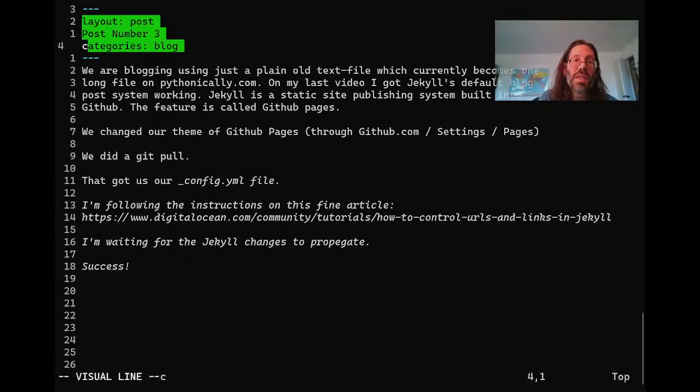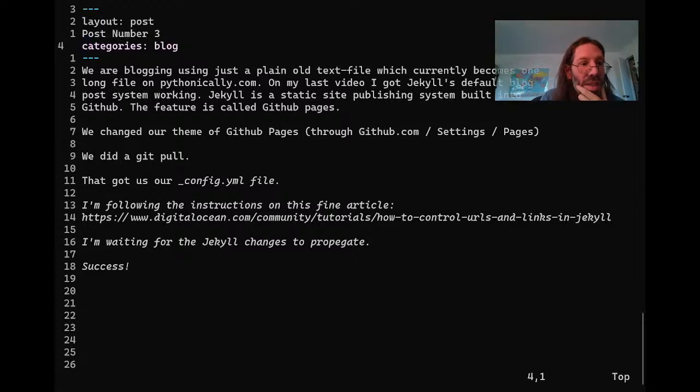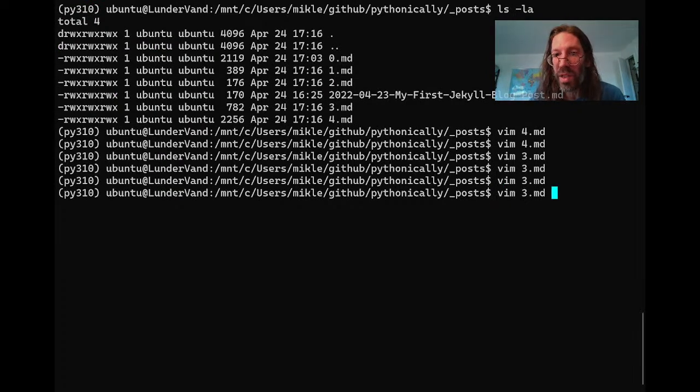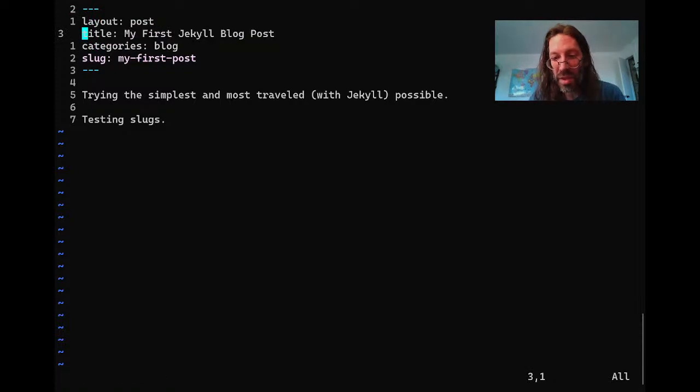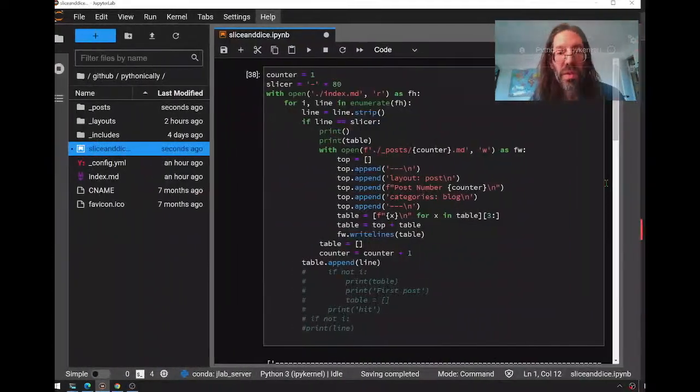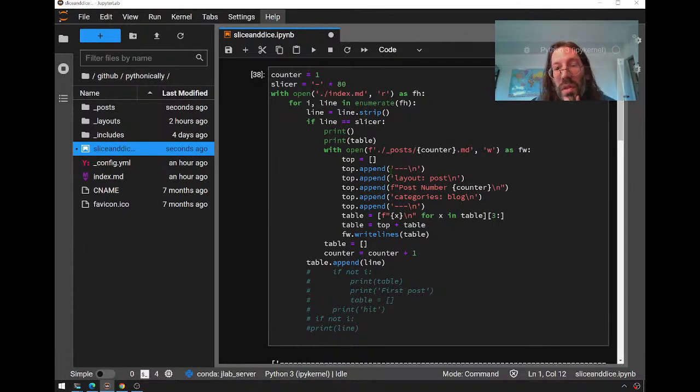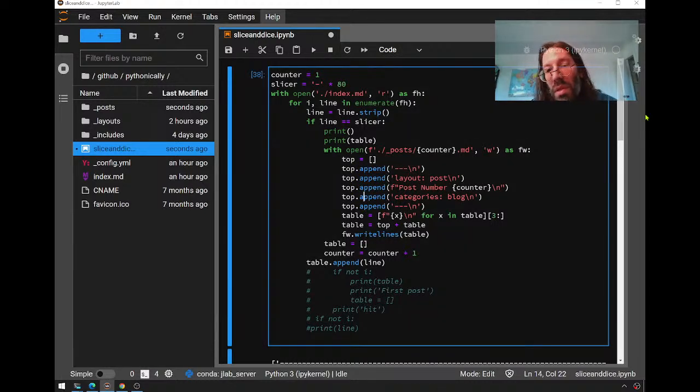And slicing and dicing. I'm going to have to do something better about the title. In fact, the title is missing up here. That's actually, I think, needed. Take another quick look at Vim 20, title. Yeah, we need a title. I thought I remembered doing that. Oh, post number. That's title.